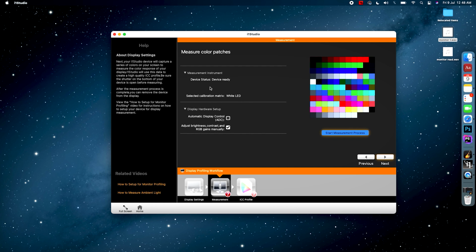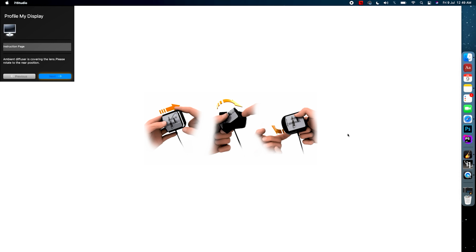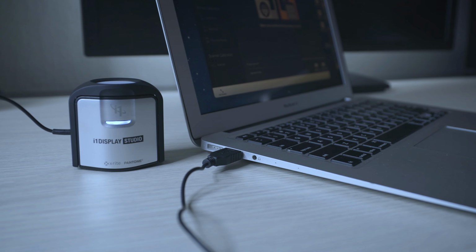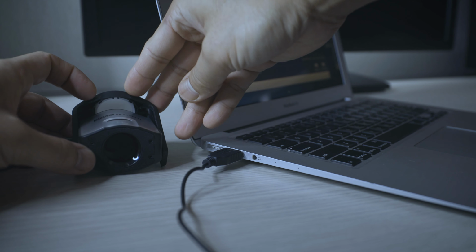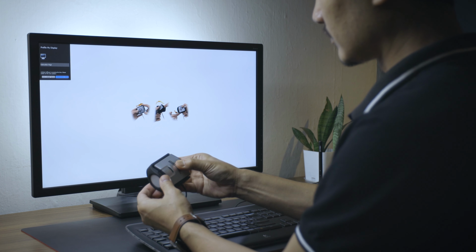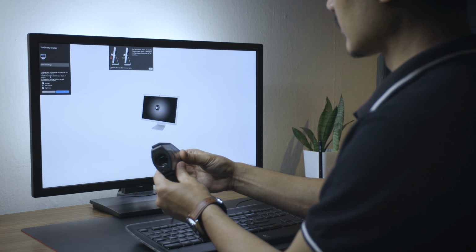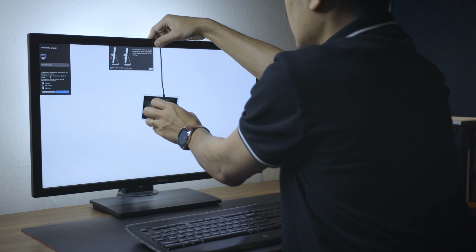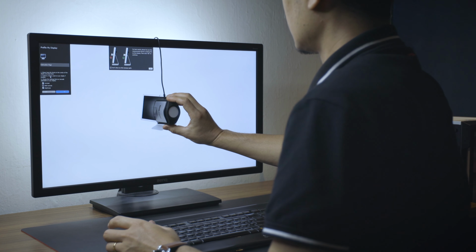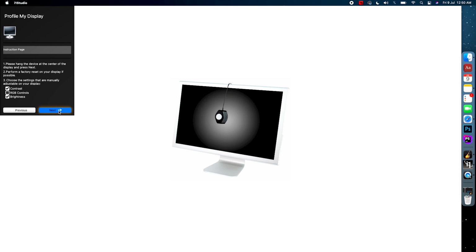Now let's click next. Now device status is ready. Calibration metric is white LED. And adjustment, we do have liberty to change the brightness and contrast. So we'll click there. Now let's start the measurement. Now it's asking us to open the calibrator, as shown like this. So we'll place the calibrator as it is shown. Now we have to place the calibrator exactly in the center of the monitor. And after we have done this, we have to click next.